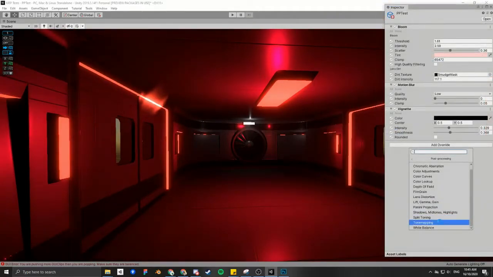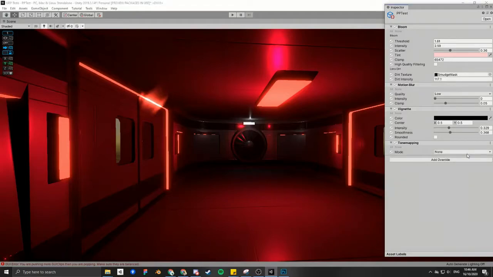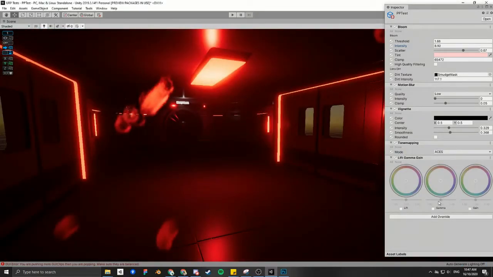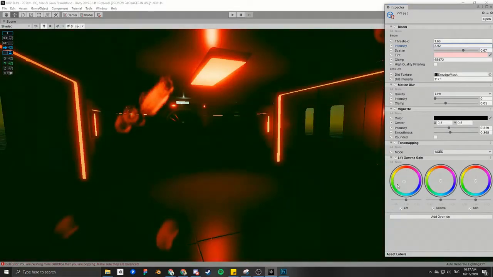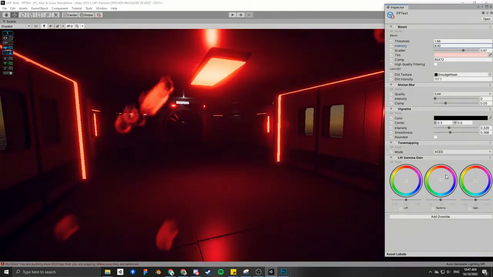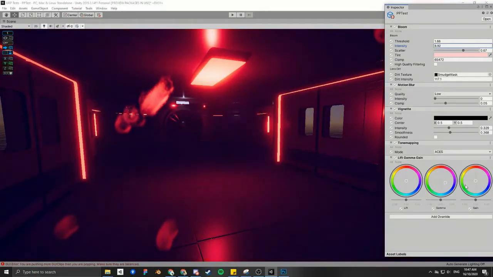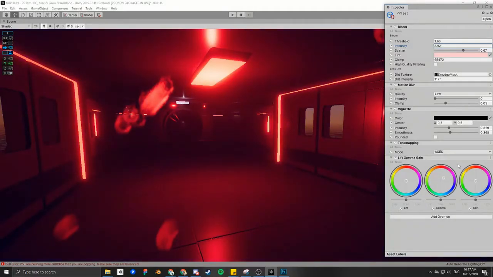Next, I set tone mapping up to an ACES setting, which essentially gives it a cinematic look. Finally, I added a lift gamma gain effect and messed around with these values. You can use this effect to alter the dark range, mid-range, and highlight colors. I wanted the scene to remain dark, but just give the mid-range colors a bit of a markup, making it easier to see the walls and the floor.